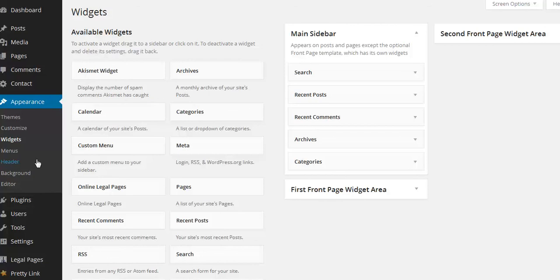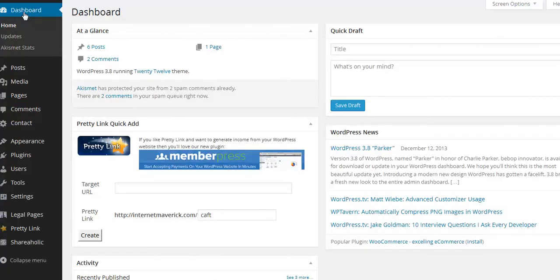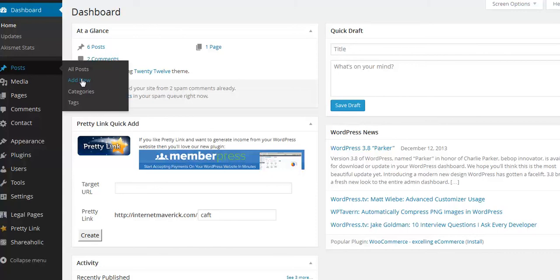Basically, that's it. If you want to write something, and again, I'm assuming we're just taking this from square one. If you want to write a post, which goes on the blog, you say add new. If you want to write a page, you say add new. So let's say write a post right here.